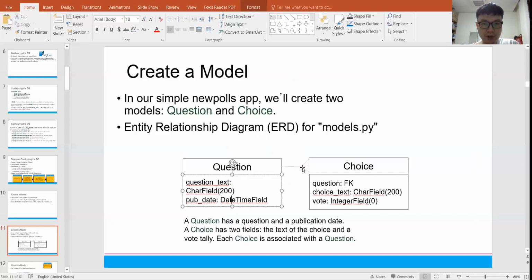And okay, if you are familiar with the database, you may understand this symbol. Okay, this symbol is a way to present the cardinality. So one question will have many answers or many choices. So a question has a question text and a publication date, and a choice has two fields. So this is the field of the choice text and then vote. Okay. So it means if you have a question, you can have a lot of answers because this symbol means one to many. And we have choice text, which is a char field 200, and votes, which is an integer field with the default value of 0.